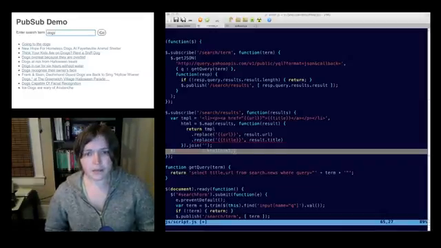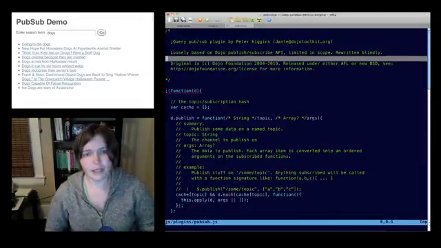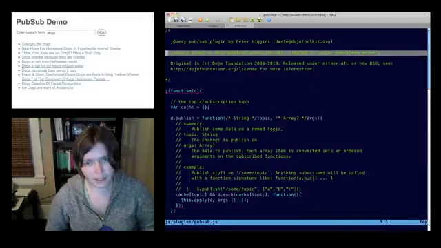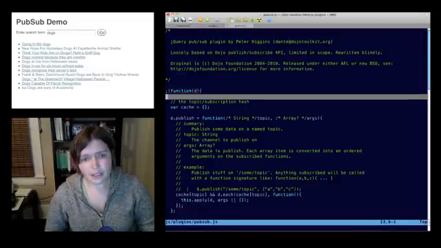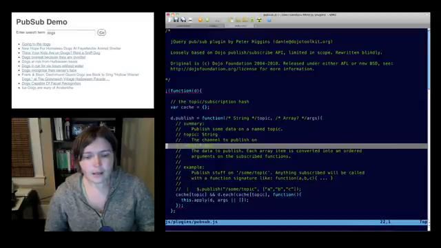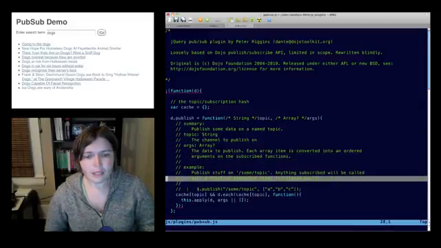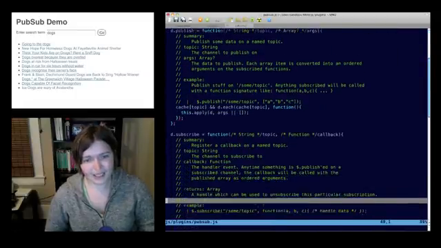I also just want to flip over quick and look at what the actual pubsub file is. The one that I use is from Peter Higgins. He's the project lead on the Dojo toolkit, which has this functionality built in. But if you take a look at the plugin that he has, it's really dead simple. There's obviously a lot more comments than actual content here.